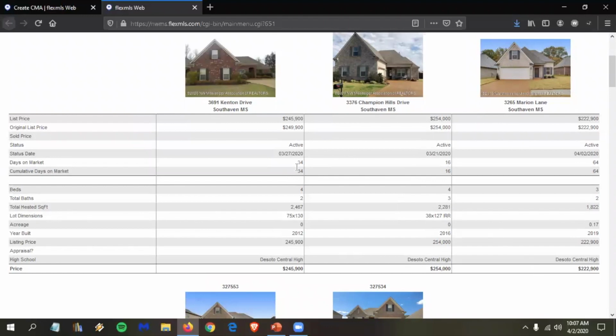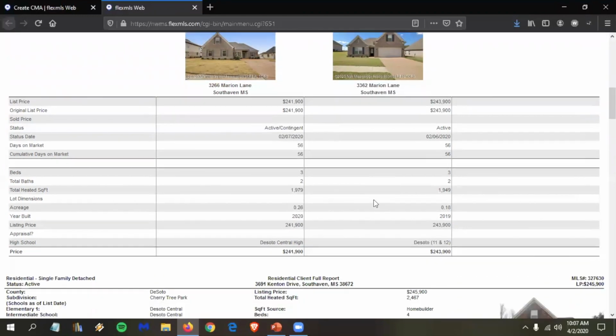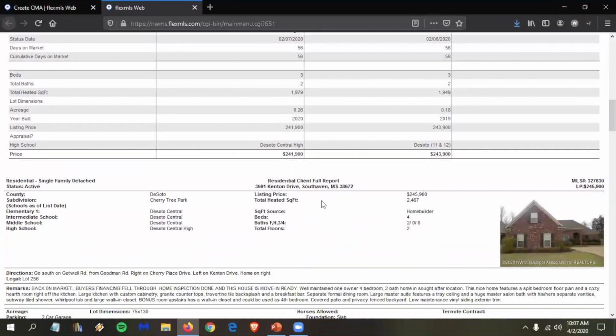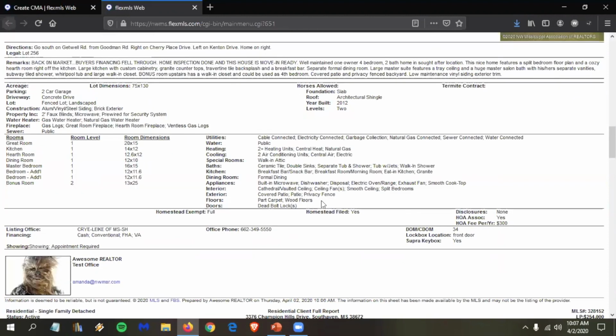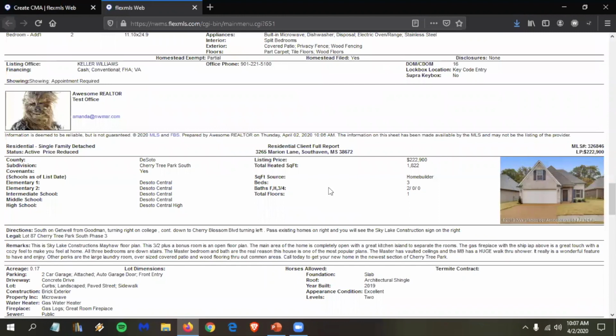And so it gives information like the days on market, which is kind of interesting here. Some of these days on market for these ones are quite a bit higher than what we were looking at when we were dealing with Brayburn subdivision. And then it has the full reports following it, but the public version of the full reports.